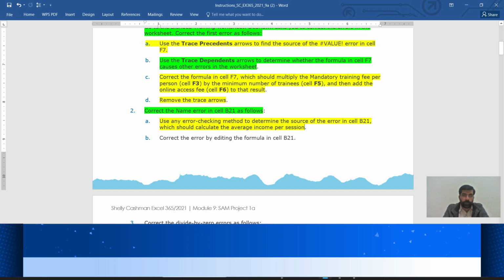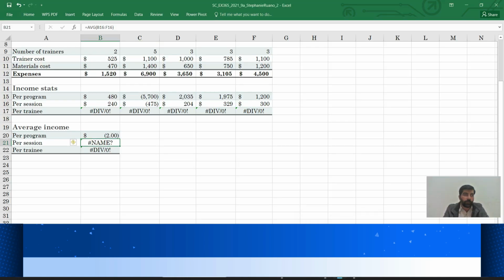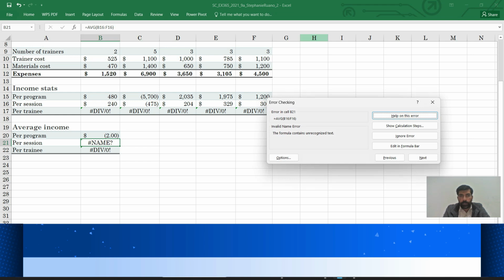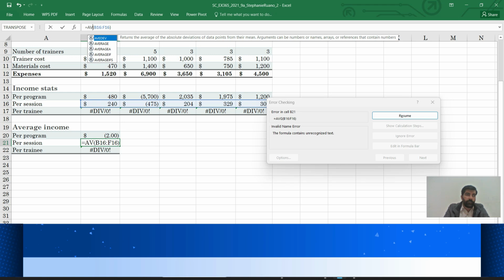We should calculate the average income per session. Okay, we have to use any error checking method in B21 to calculate the average income per session. Go to error checking and click here. This table tells me that the average is represented by the shortcut AVG. This is not the correct formula for average, so we have to change this formula. We put AVERAGE here, click here, this is the formula, and just enter it.